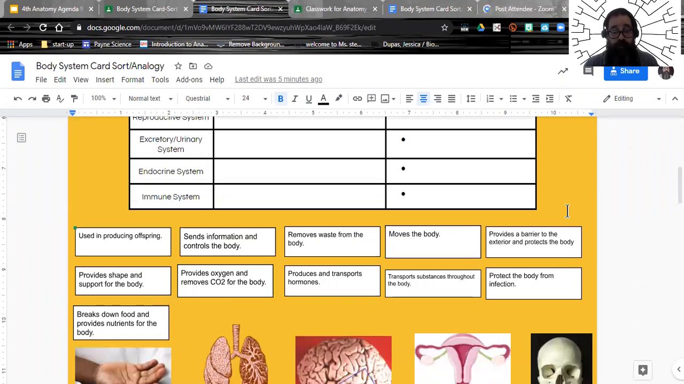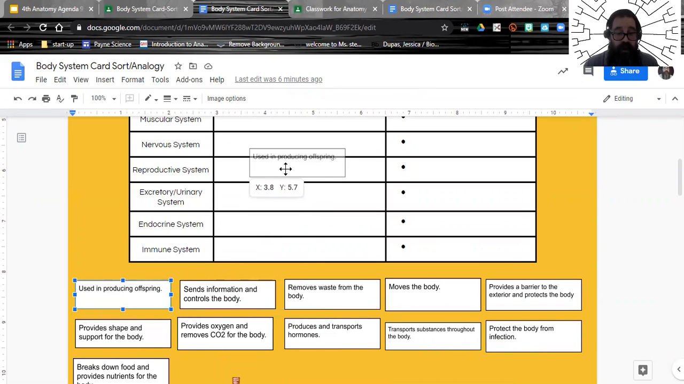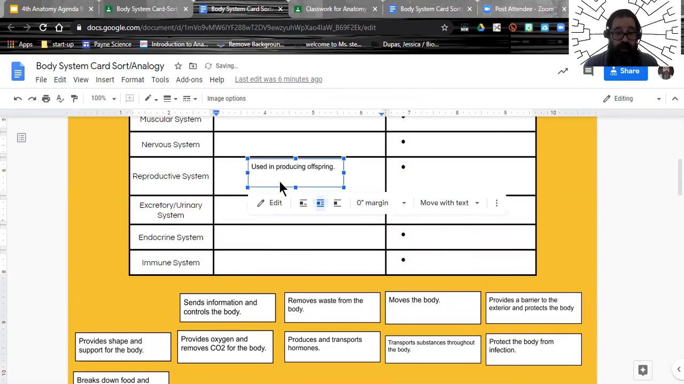If you scroll down, you'll be able to see the cards down here and that will actually go up into the matrix. And all you have to do is click on them and then move them to their appropriate slot in the table. So, for example, our card says used in producing offspring. That is our reproductive system right here. So you'll click on the card and just drag it up to the reproductive system and it'll drop it right in.